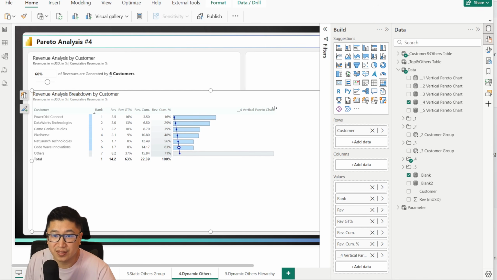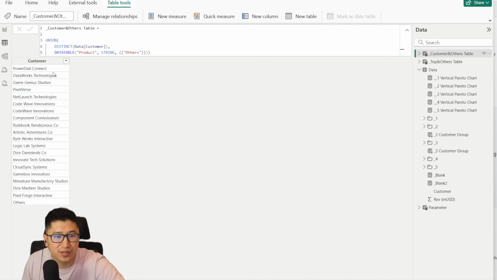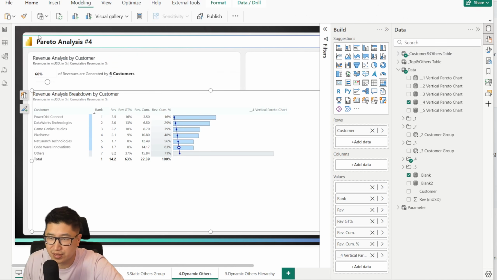The way that this is being done is that we have a customer and others table. Now this table is a calculated table, and because of that, it's essentially calculating all of the customers, and then it's adding just one additional thing called others onto the customers. If you actually take a look at it, you can see that it's got all of the customer names, and then it just adds others to the end.